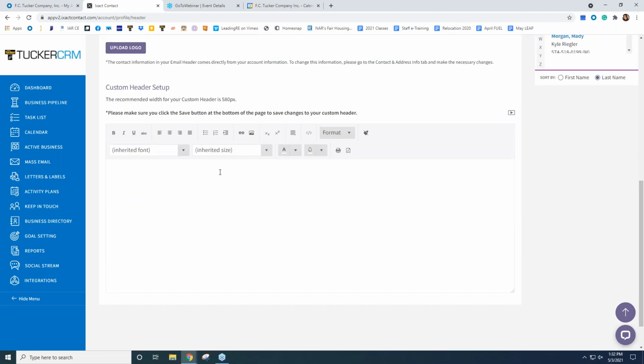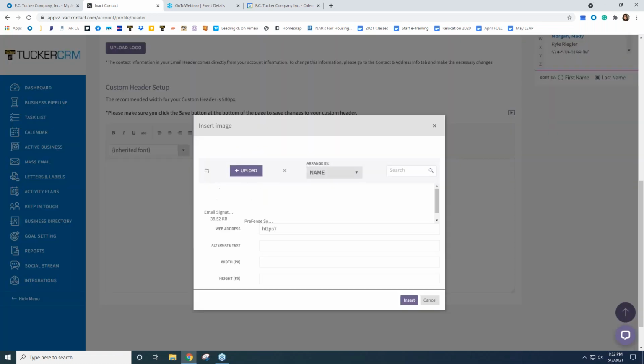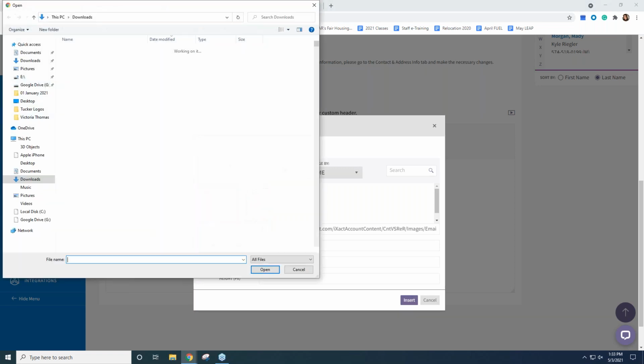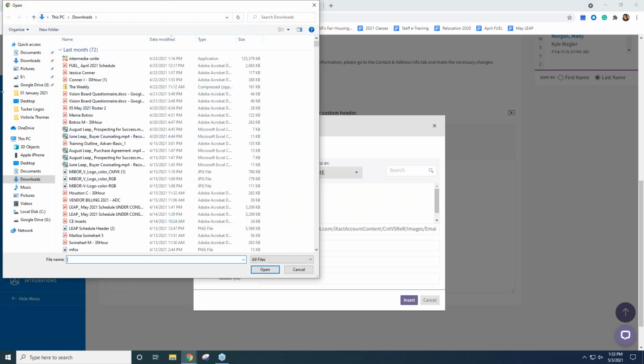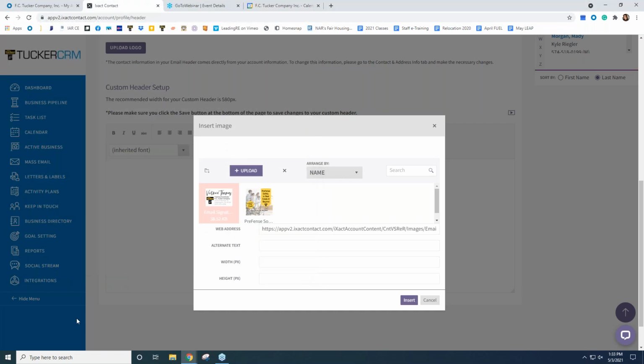Under the custom header setup, it's just this giant big white box that kind of says you can do whatever you want to do. And one of those things is that you can upload an image. So I just click on insert image. I probably wouldn't want this to be my header, but I'll show you. I would click upload and navigate to wherever on my computer I have that saved. If you ask marketing to create you a custom header, they could do it. And then I would just go to wherever it's saved.